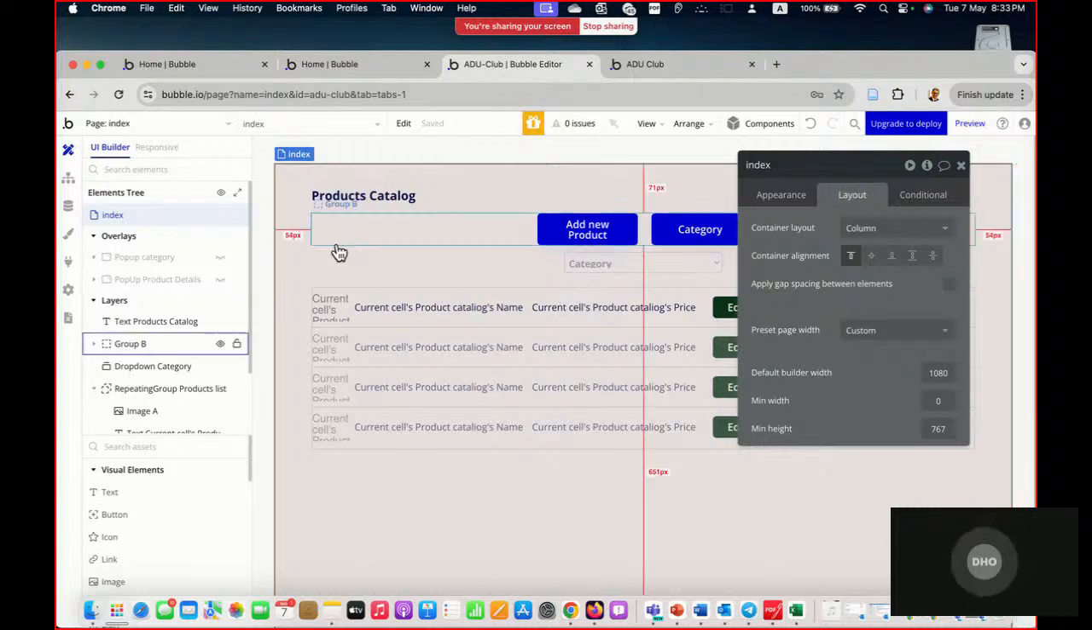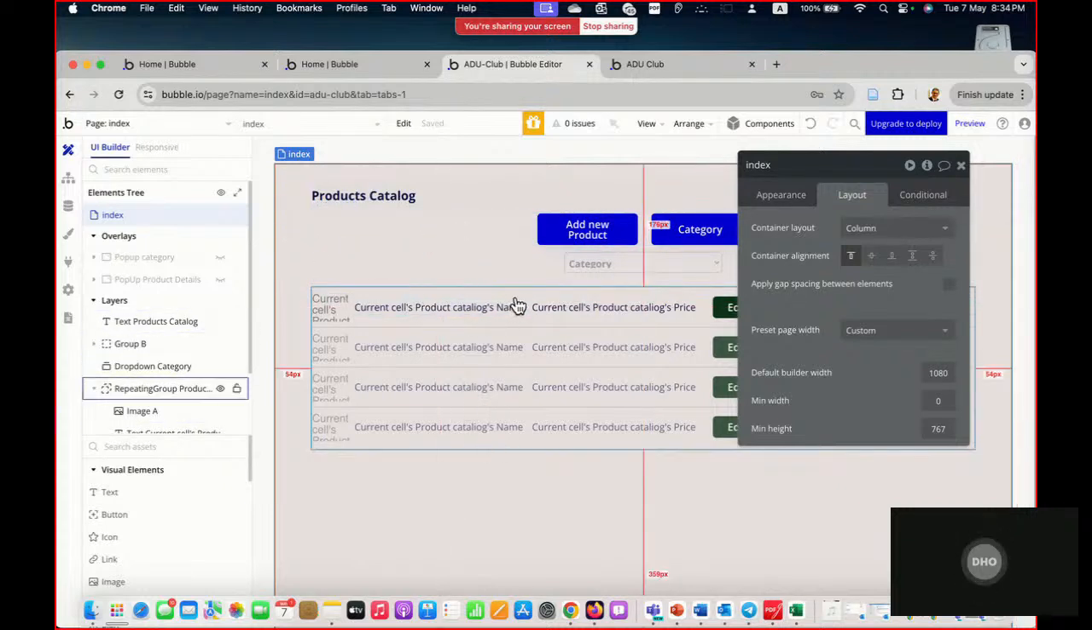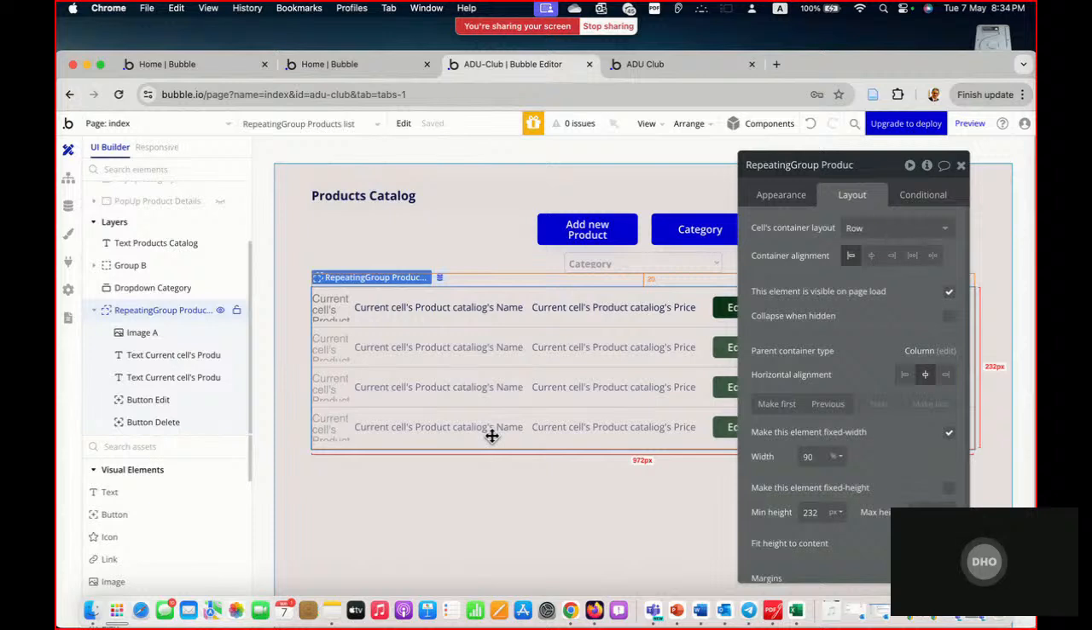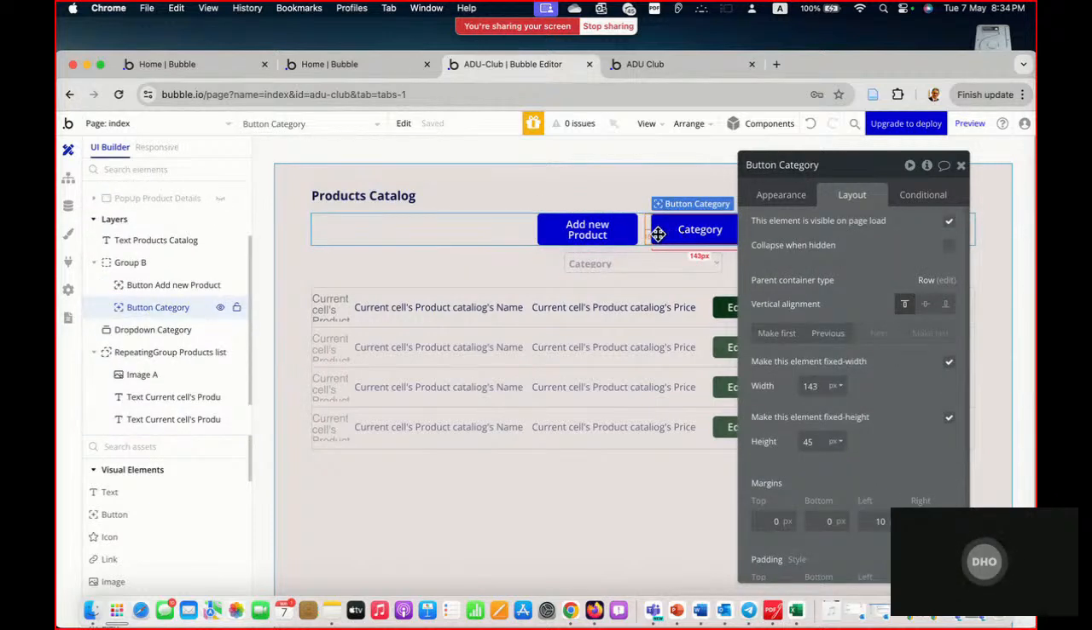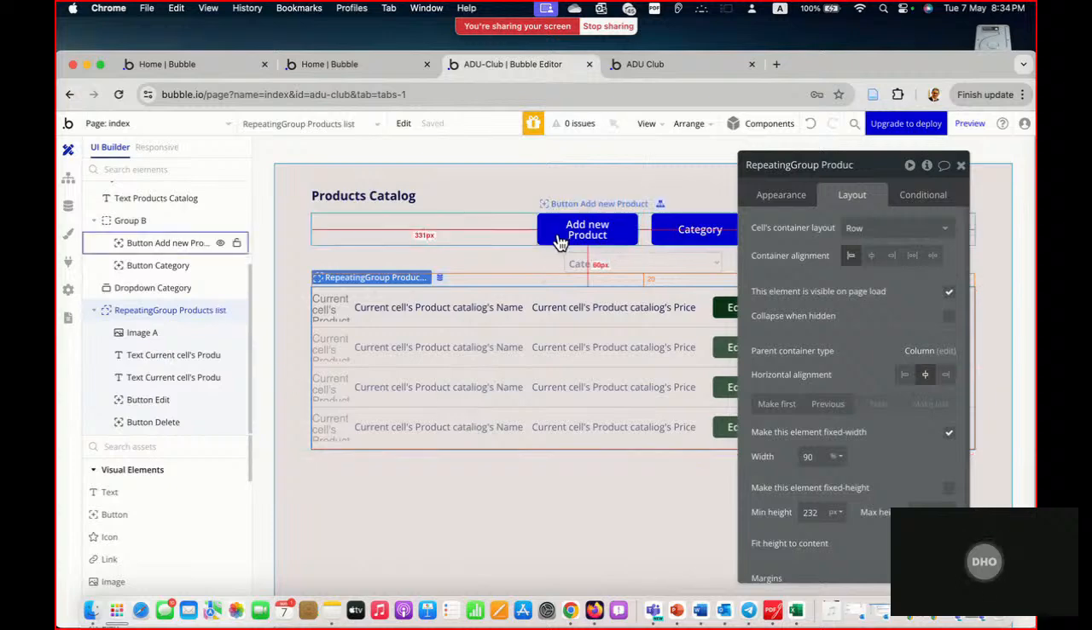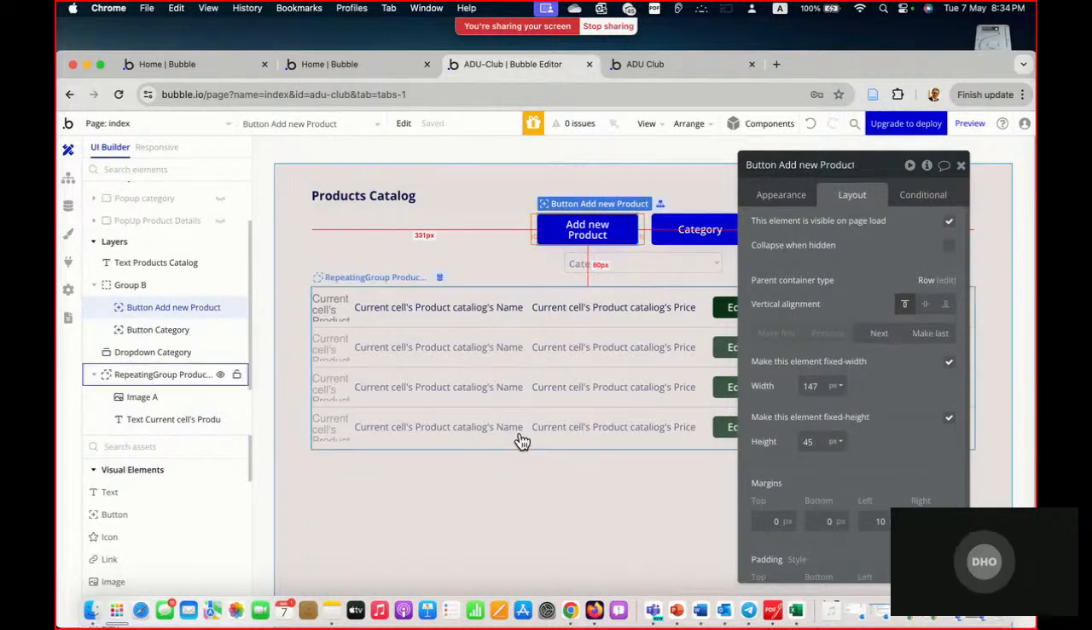So how can we create a login page? If someone comes to this page, he should see nothing on the page. For example, this product catalog should not appear for people who are not logged in. The add button and those things do not appear for someone who is not logged in. So how can we do that?